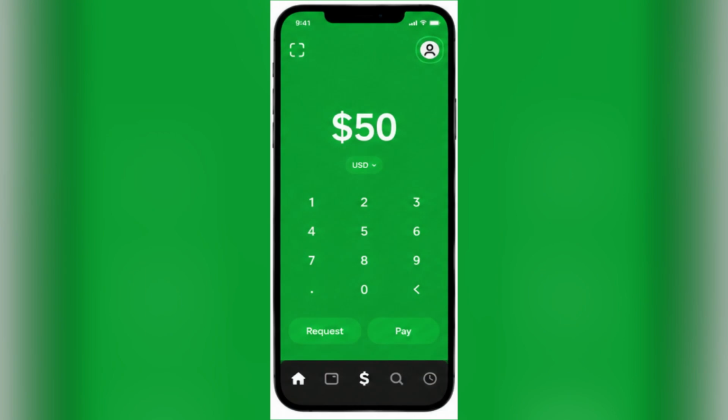In this video, I'm going to explain why your Cash App account may have been closed and how you can try to get it back with an easy solution.